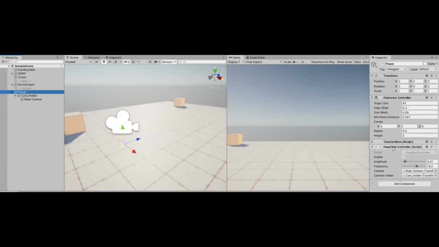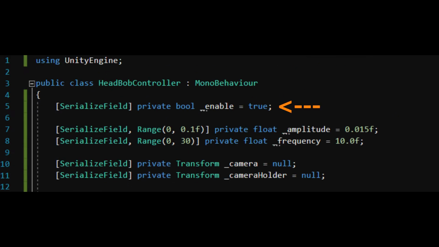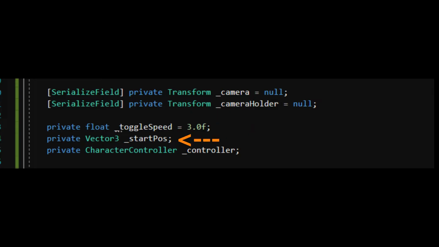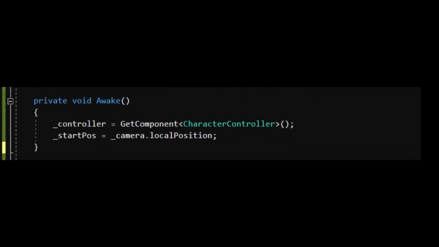Make a script called head bob controller and put it on the main player transform. The first variable is the most important, a button to disable the feature we're about to make. Make two floats, amplitude and frequency. Two transforms, camera and camera holder. Private float called toggle speed. A vector 3 called start position, and a character controller. In awake, find our character controller and set the start position to the camera's local position.